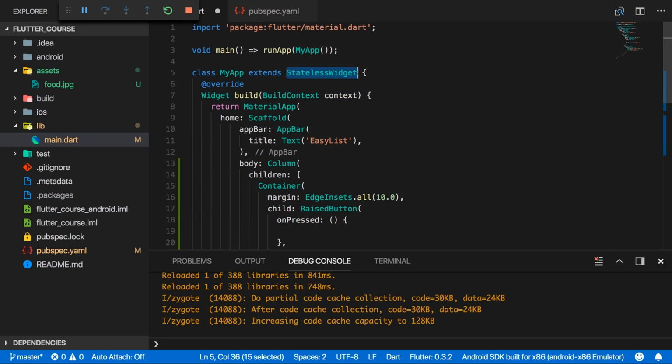This can't be done in a stateless widget though. A stateless widget is a very simple widget that does one important thing. It's able to accept external data. We're not doing this here yet. But then it simply has a build method that builds some widget tree.